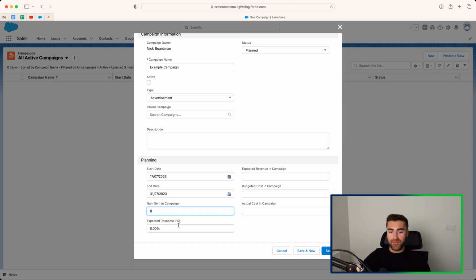This is where you would mark that information. And then we've got an expected response rate by percentage. So you can go ahead and say, let's say I expect roughly a 10% response rate, and I'm going to be sending 1,000, let's say letters, for example. And then you can mark your expected revenue and so on and so forth, like I've mentioned.